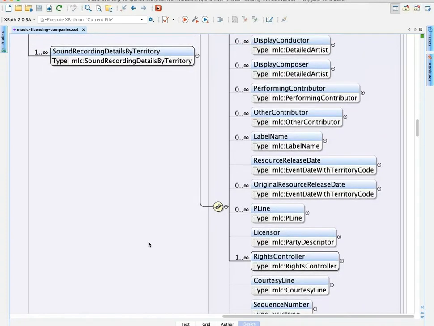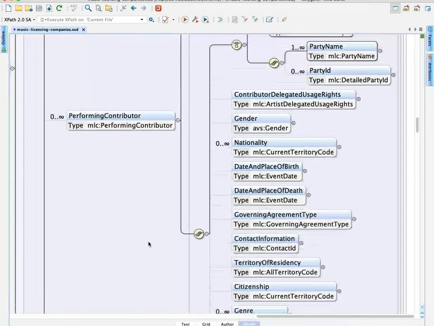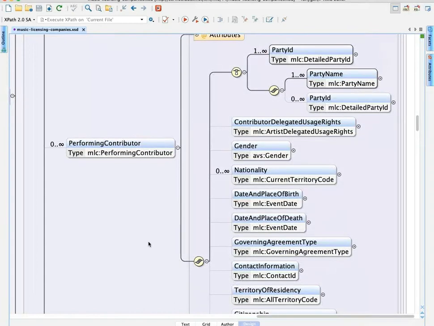The performer. What information do we need to know about a performer? If I can open it, that would help. Again, it looks like a lot, but it also makes a lot of sense when you look at it. You have information about a party identifier or party name, so, I don't know, John Lennon. You can provide an ISNI for John Lennon.